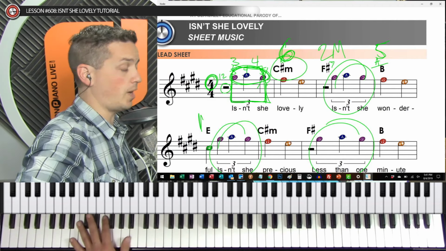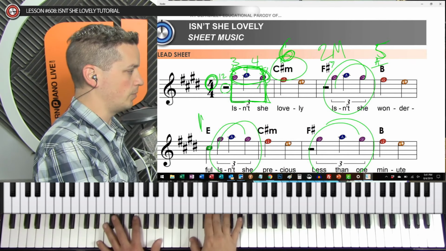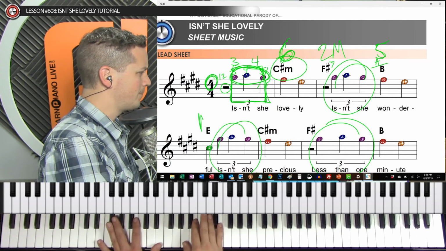Of course, this track that we're playing along with is a blues style, so we might even add in some other notes from those scales.